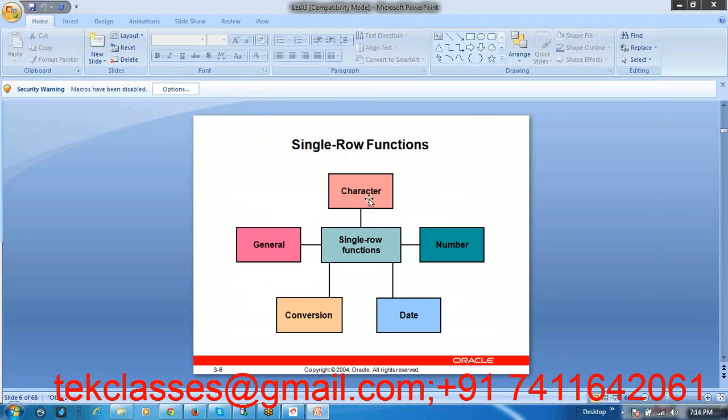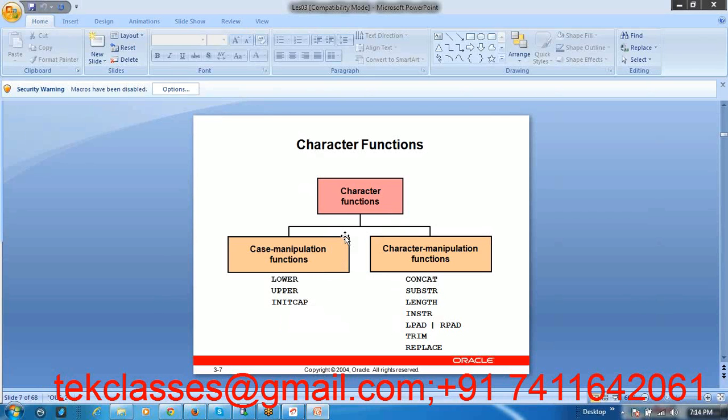Functions are of different types. You have character functions, general functions, number functions, and conversion and date functions. These are all the different functions. It is a very big chapter, and it will take at least 2 days to cover everything. So we are going to understand each and every function available.